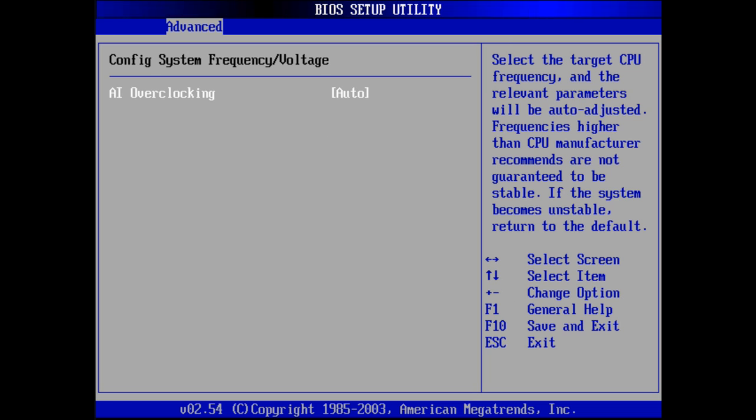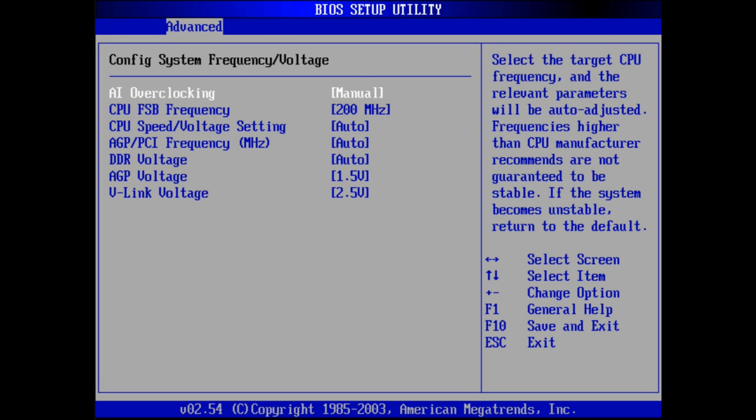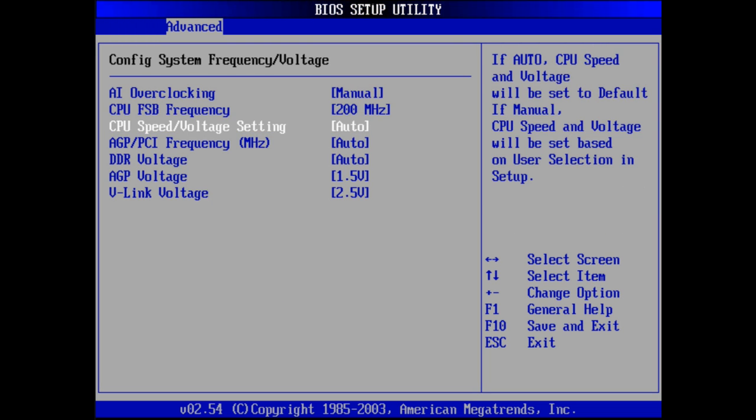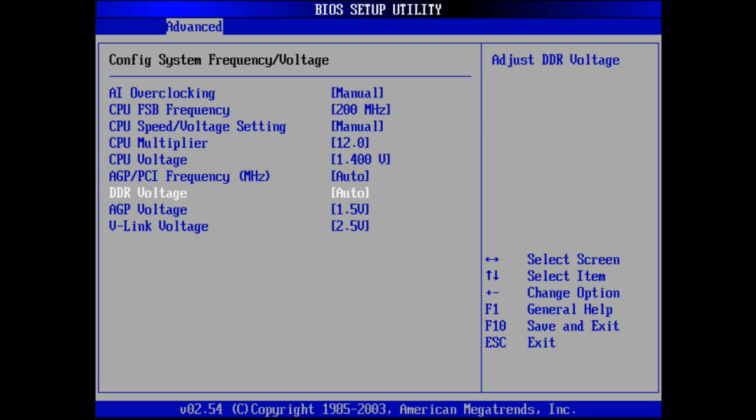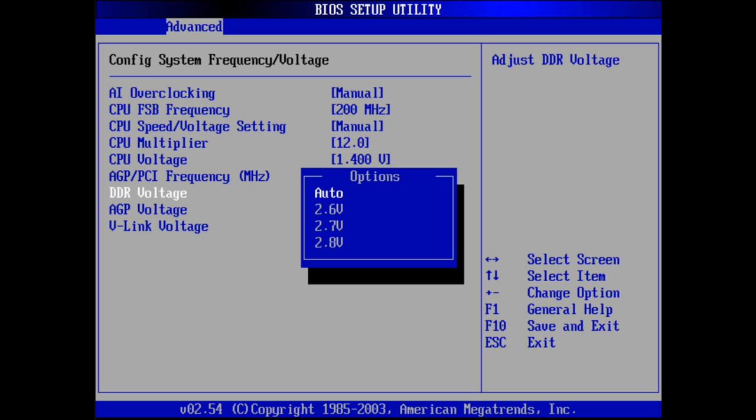I don't think that's possible on this board. Ah, voltages. Okay, AI overclocking, manual. FSB, CPU voltage. We can change that. AGP voltage, there you go, DDR voltage. Okay, so I'm gonna quickly hop on the internet and do some research on those memory sticks and see what the timings are and how much voltage we need.